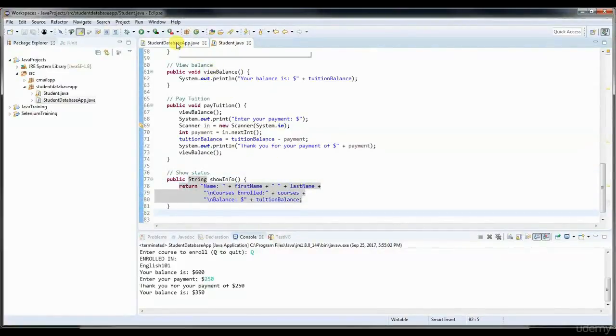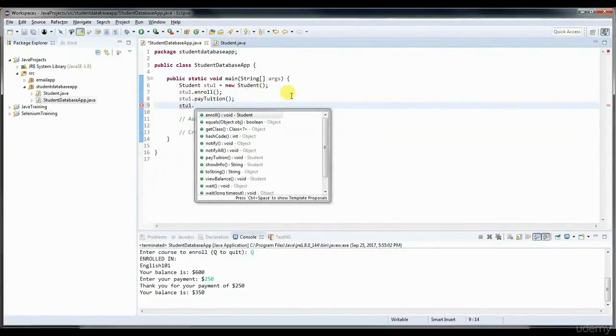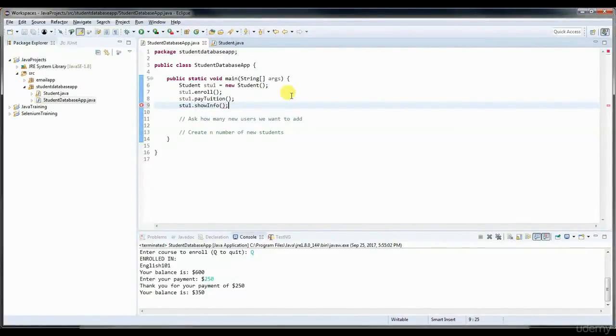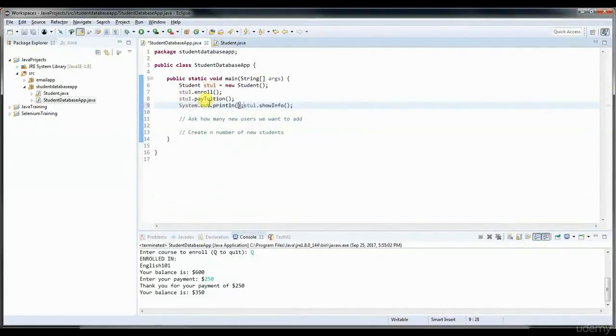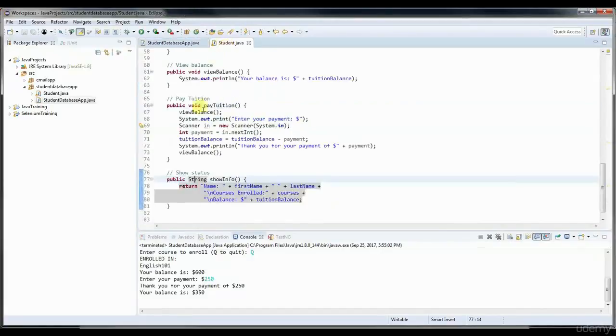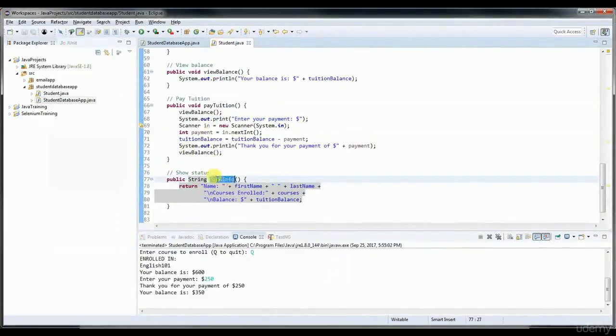So let's go to our main app, and then once we do all this, then we'll say stu1 dot, is it print or show info? Show info. Alright, but because we are returning something, we need to actually then print this. We'll say sysout, and we'll print that to the console. Okay. Alright, so we did a lot there really quickly. All we did was just update our show info. Some people, by the way, also do this as a toString, which is part of the object class, and then we'd actually override that.